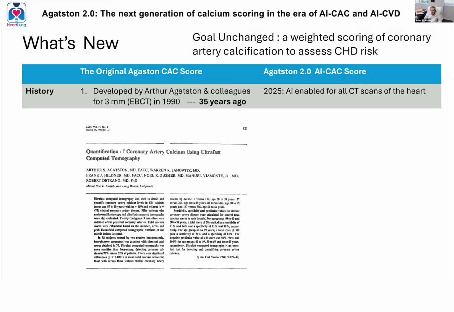It was David King and Warren Janowitz, who was a radiologist, nuclear medicine guy, and they developed the first protocol. And that's the protocol we still use. We look for coronary calcium, and that is the legacy that was created 30-some years ago, and now we're building on it.